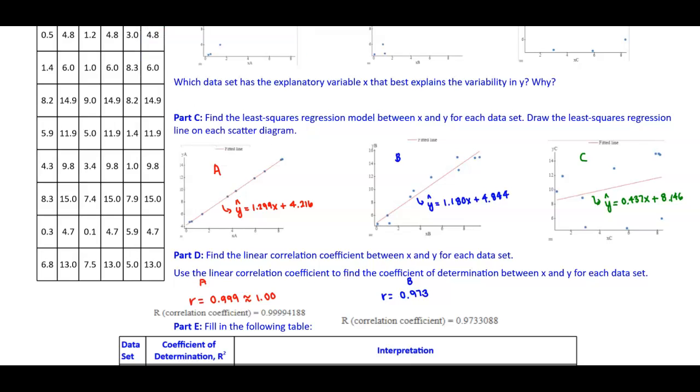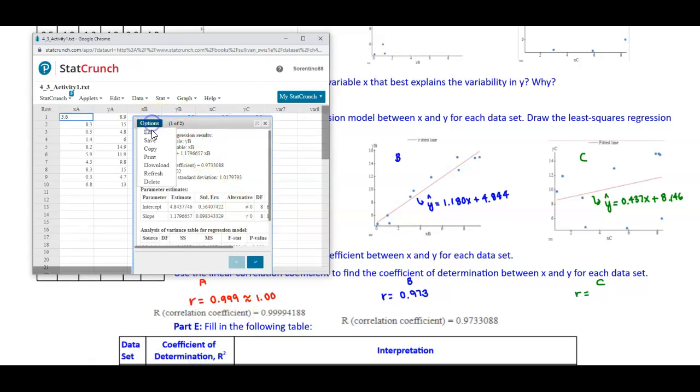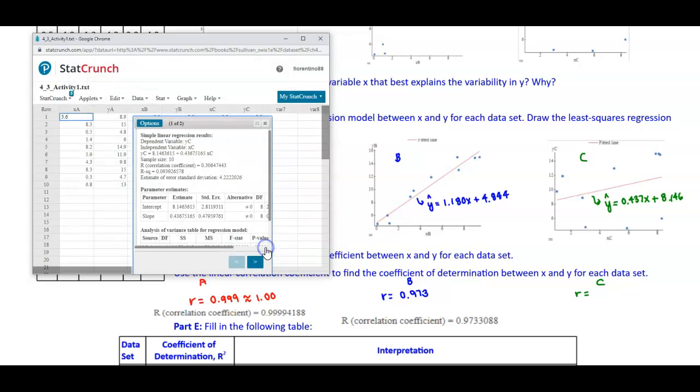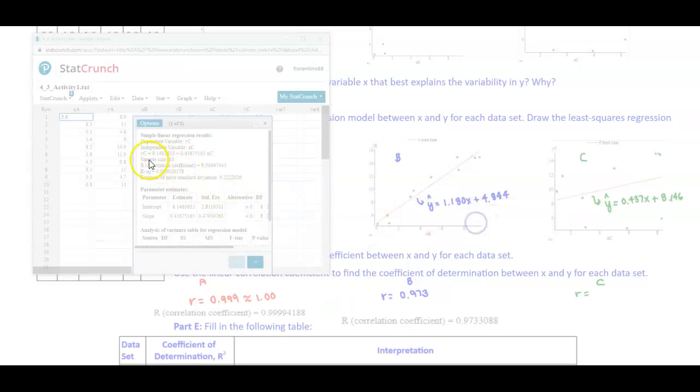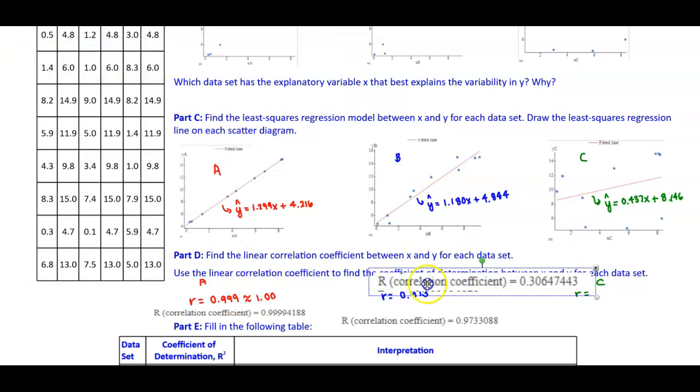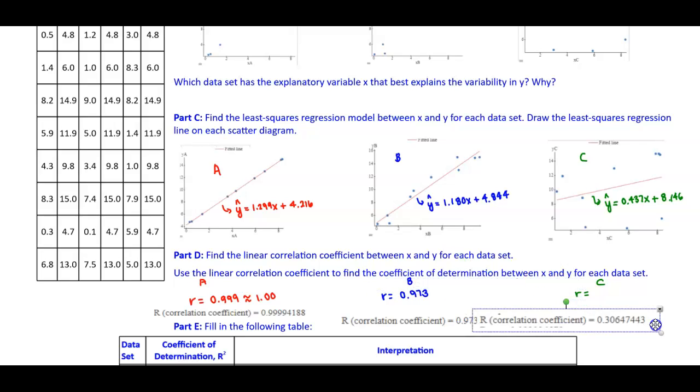Okay, and then let's take a look at data set C and what is the linear correlation coefficient for data set C. So coming back in the options, we're going to select edit and I'll change this to data set C. Okay, and then what is the linear correlation coefficient here? Well, rounding that to 3 decimal places gives us 0.306.